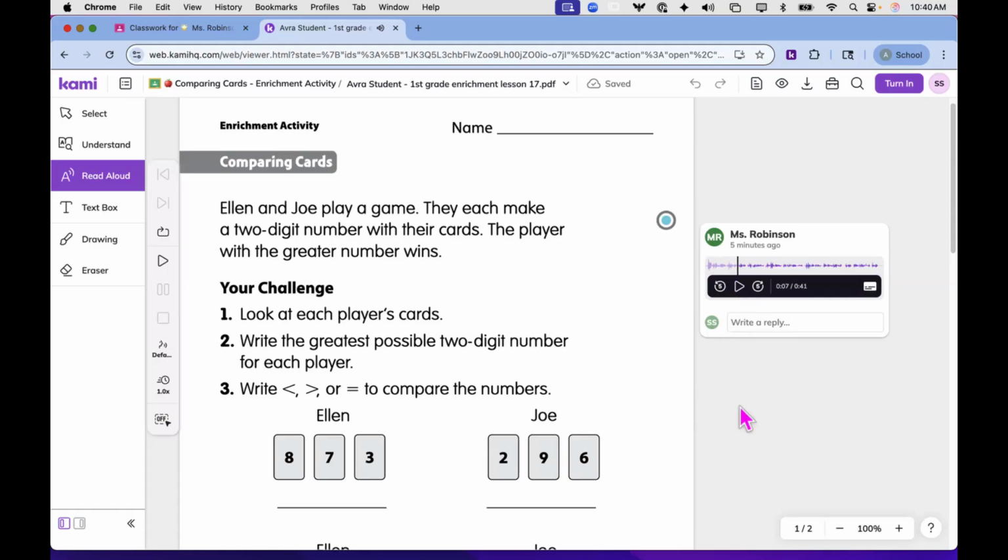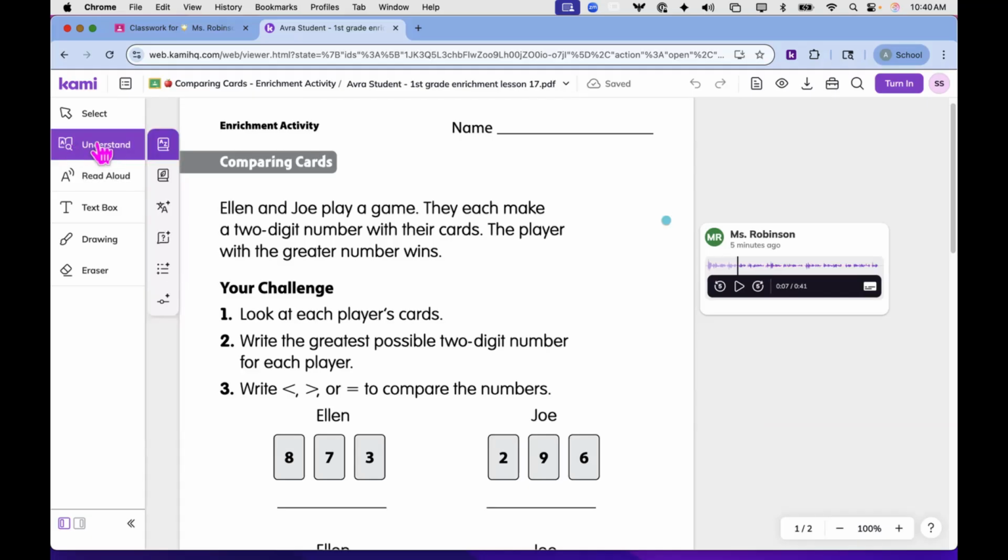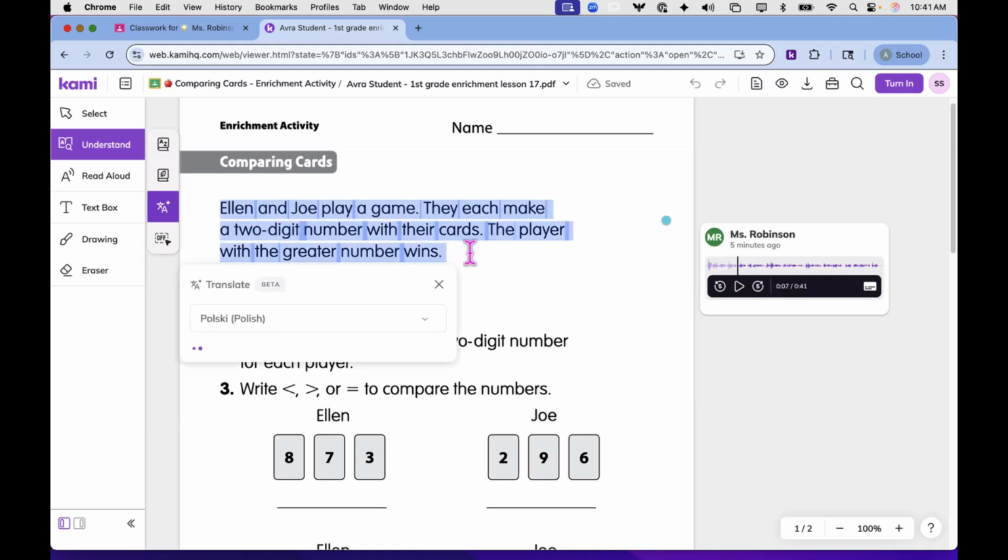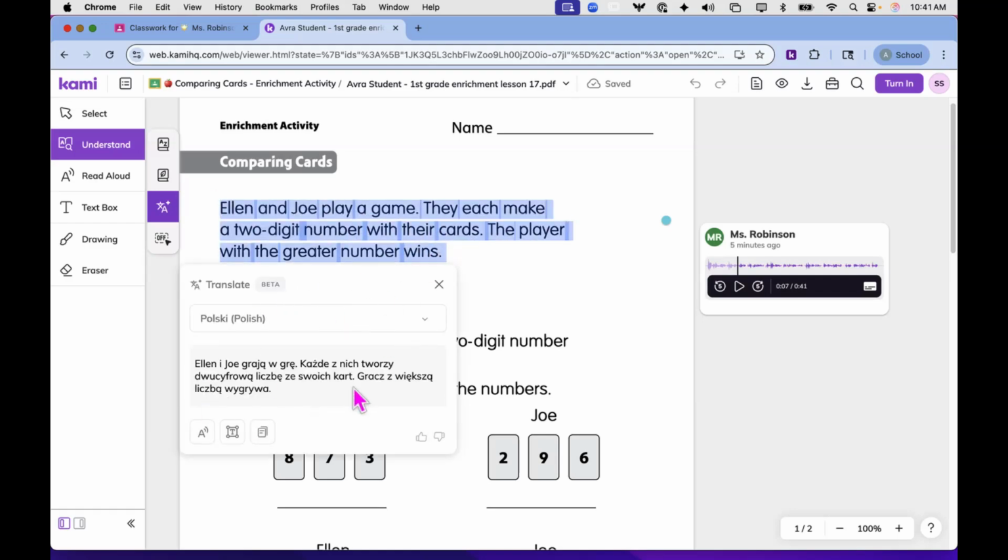You can have as many of those on a page as you would like. Next, let's take a look at the Translate option. Here in the Understand menu, we have the option for Translate. The Translate option allows students the opportunity to highlight a section of text, and then the translation will appear here in this box below.